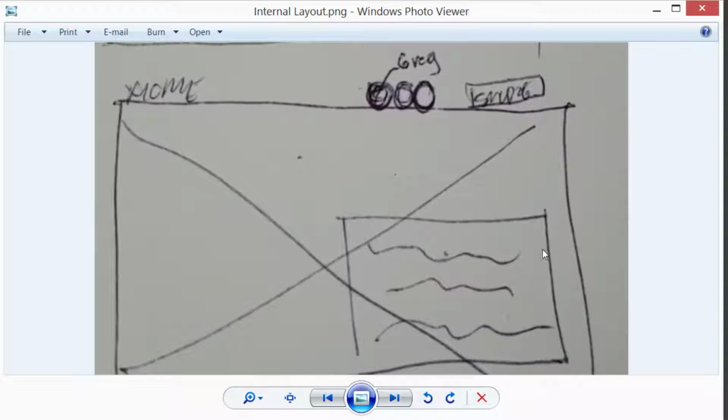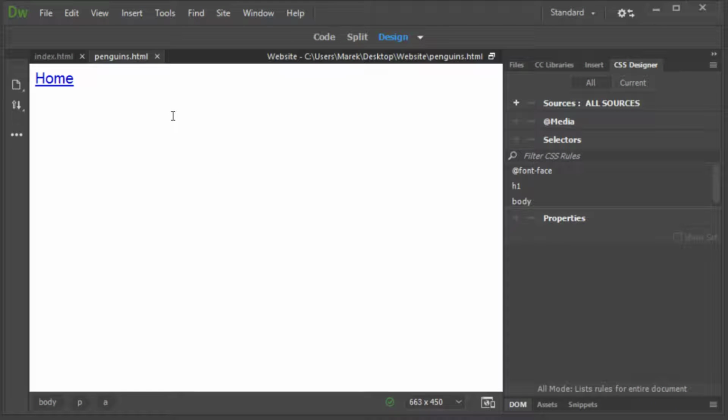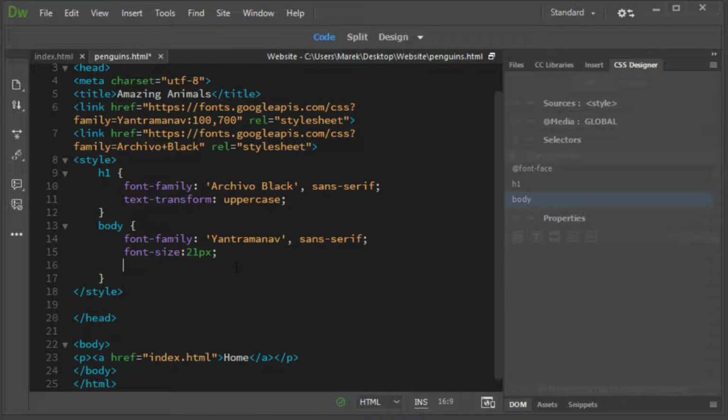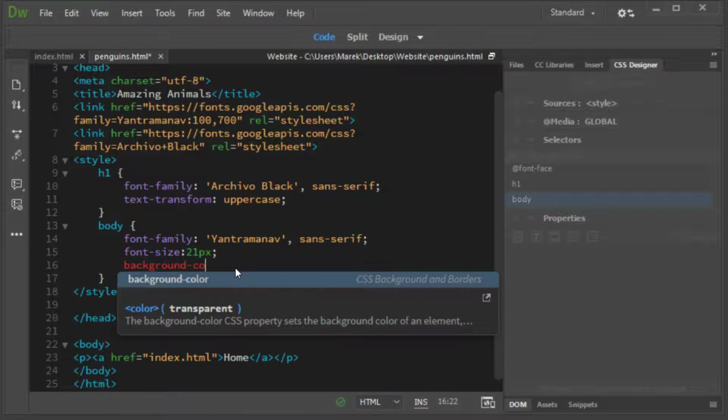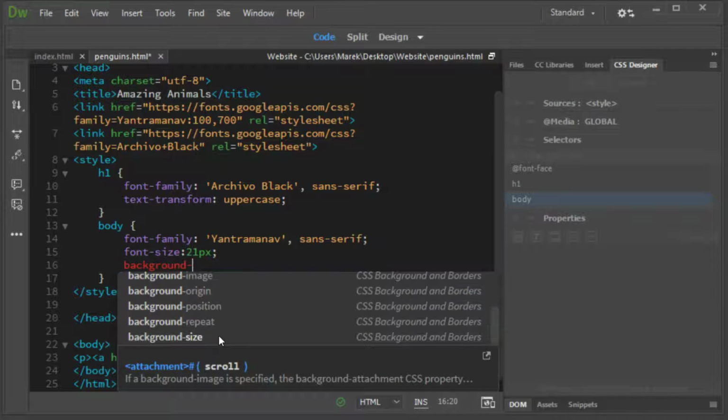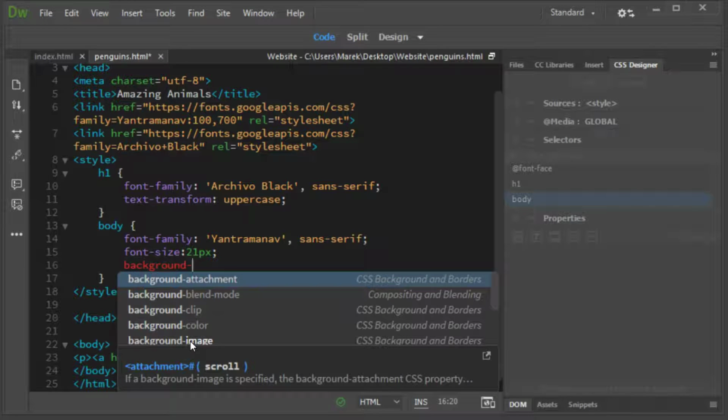Next thing that we have is we want to have that background image of the penguins behind this. And what we need to do for that is get another property that we haven't done yet inside the body. Now the body tag has a bunch of these. It has background color, which we've used, but it also has background dash and a bunch of other options, one of them being the background image.